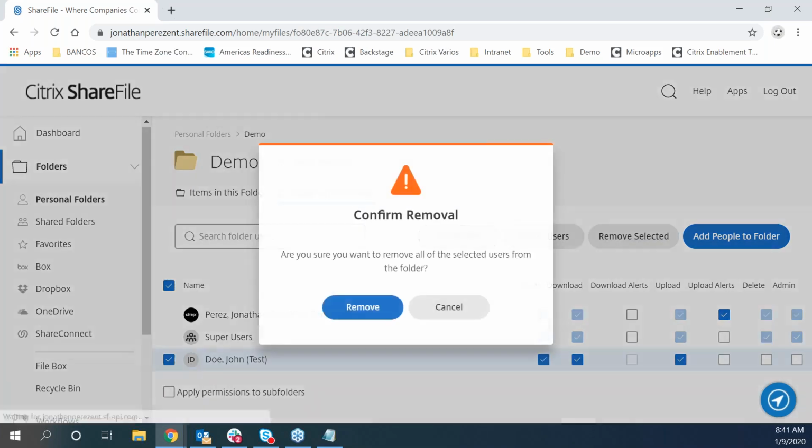Once you remove here, it is important to understand that we're just removing the user from the folder access, right? We're not removing that user from the entire system. With this, we are just removing the access of this user to this specific folder.